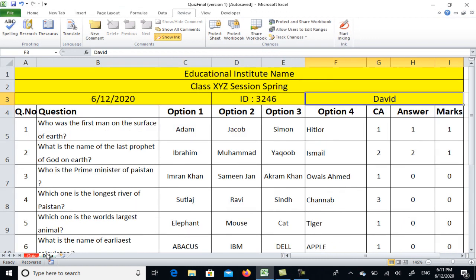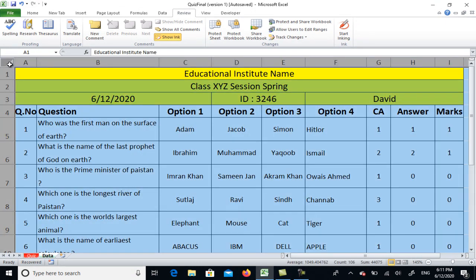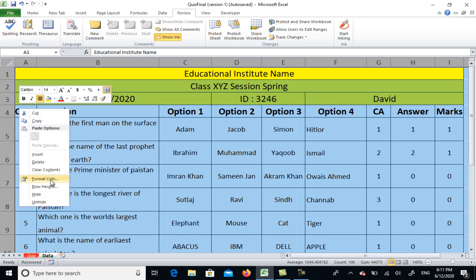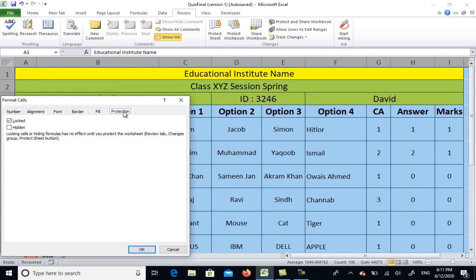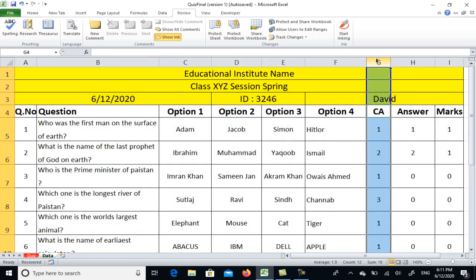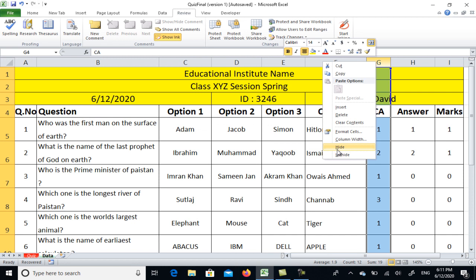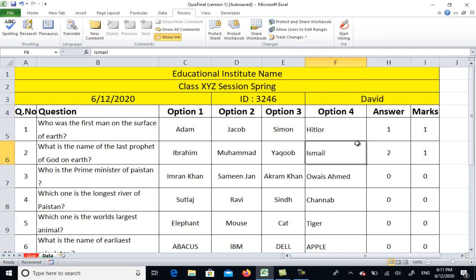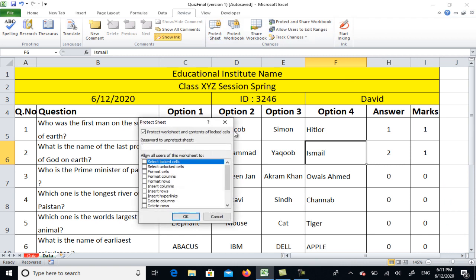So now come to the data sheet. Here too you need to select them all, format cells and lock them all, and I don't want anyone to make any changes. Okay, so hide the answers. Answers are hidden. Now protect this sheet.